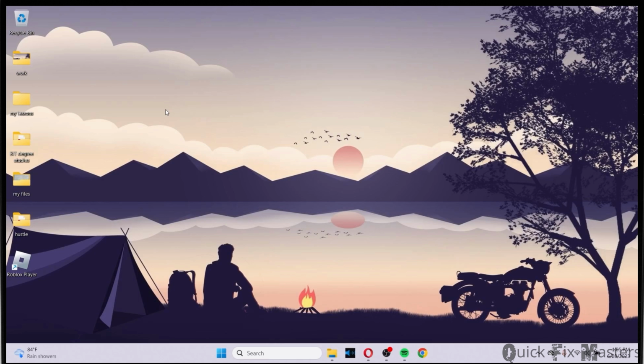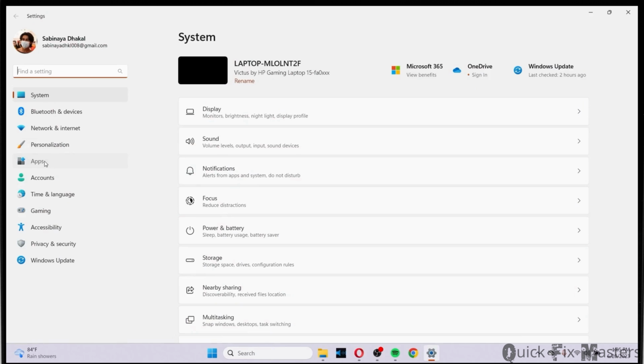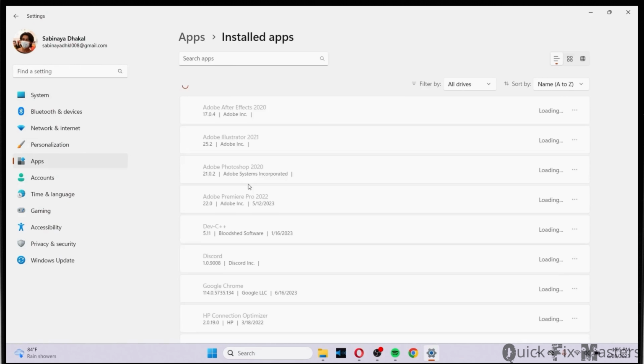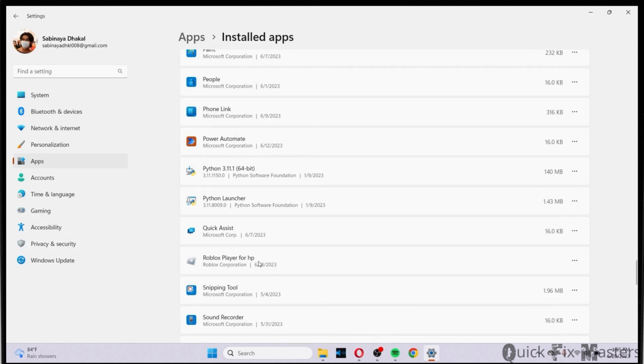But the method that I'm going to teach you now is specifically for Microsoft Store Roblox. What you can do is go to settings, and at the left side panel click on apps, go to installed apps, scroll down and search for Roblox. After you find Roblox, then click on the three dot icon right here, right beside it. And if you have advanced options right here in this drop down menu, then click on the advanced option, and there you'll see a repair button.